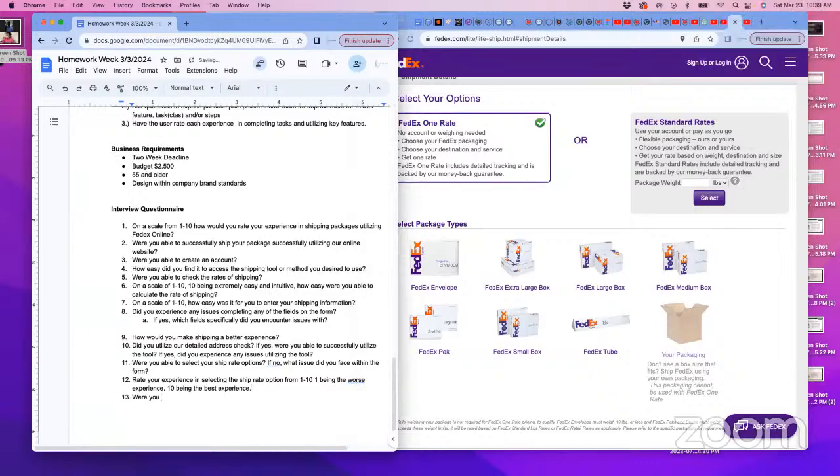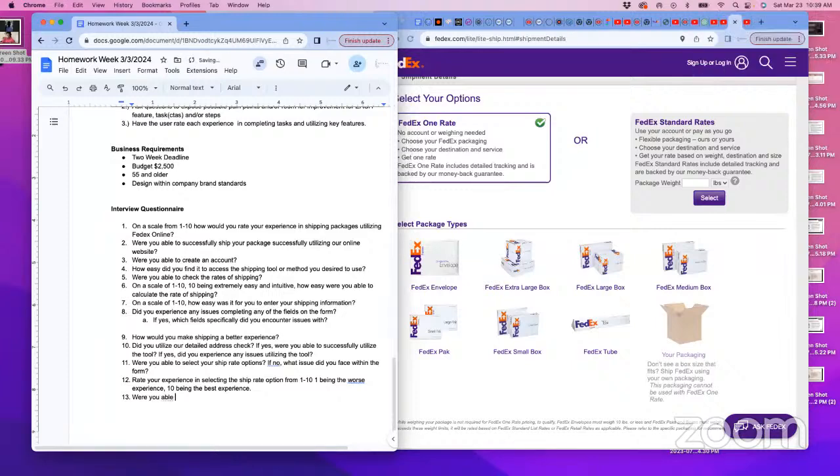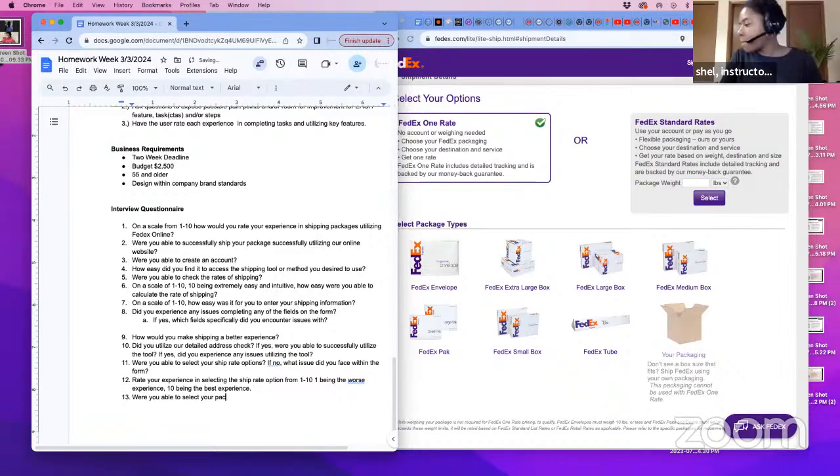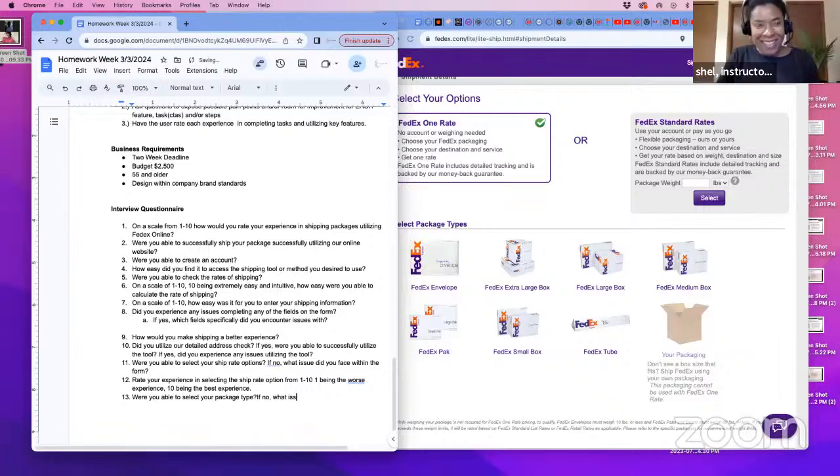Yes, yes, we are rolling. We are rolling now. Were you able to select your package type? What's the next thing we do? Identify possible pain points. So the follow-up question is, if no, what issue did you face? Thank you.